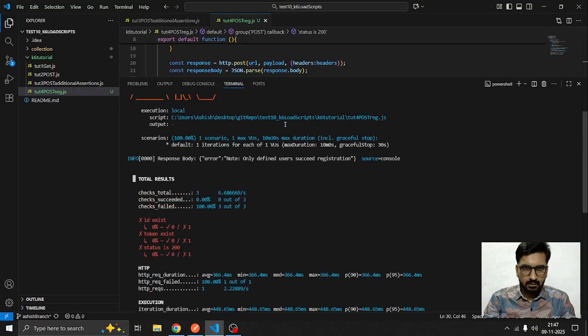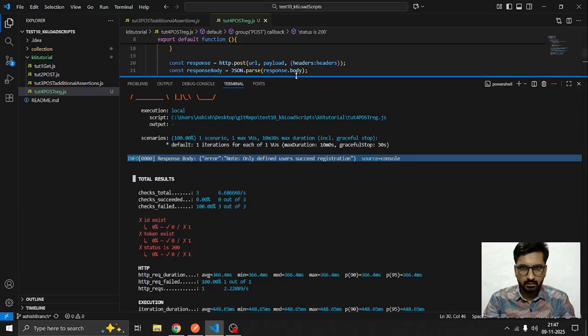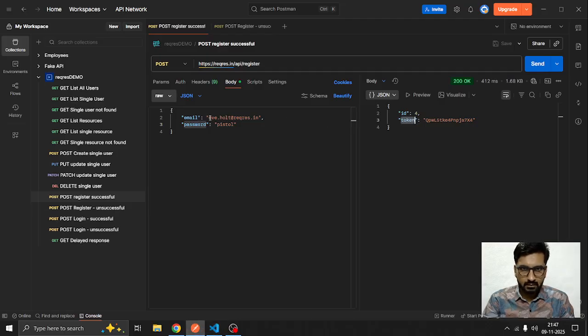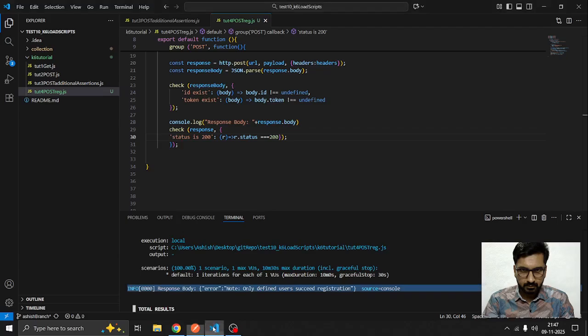Why has it failed? Only defined user succeed registration. Okay, the response body says only defined users succeed registration. Defined user means, I guess, they are only allowing these sorts of users. So let's use the same.